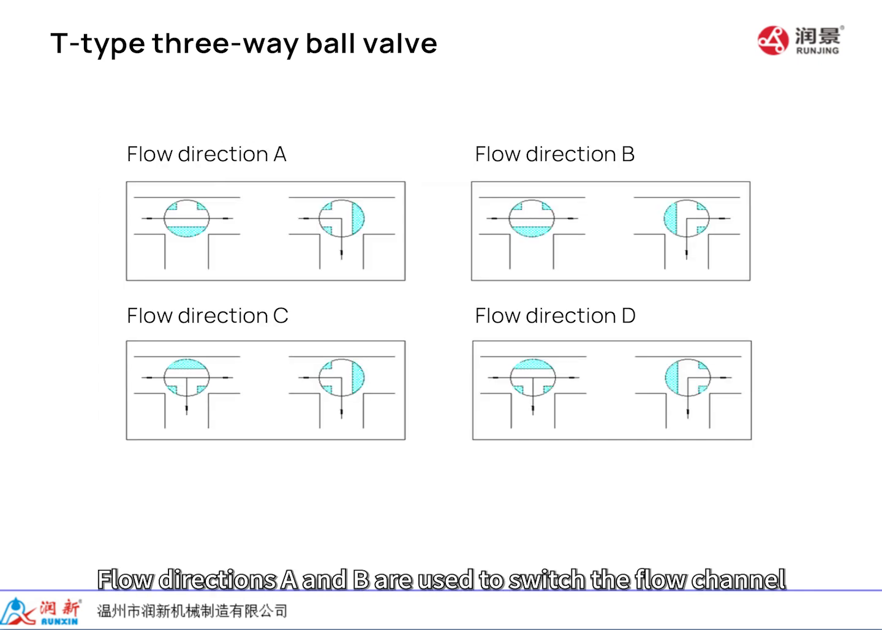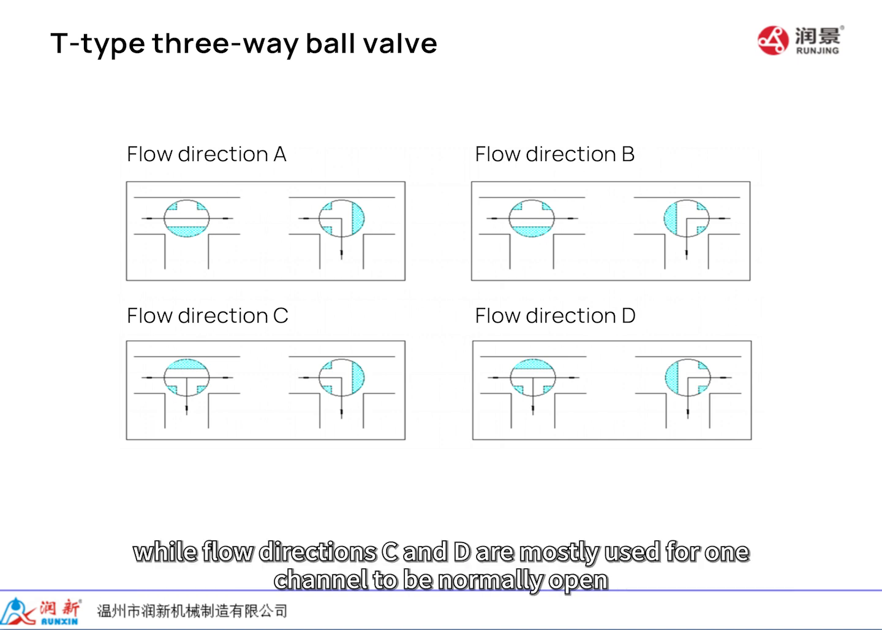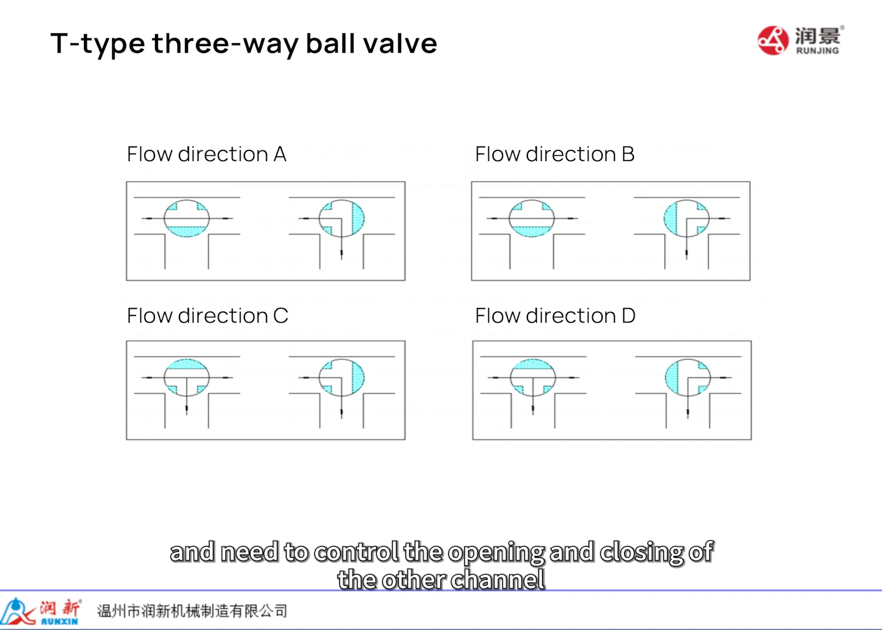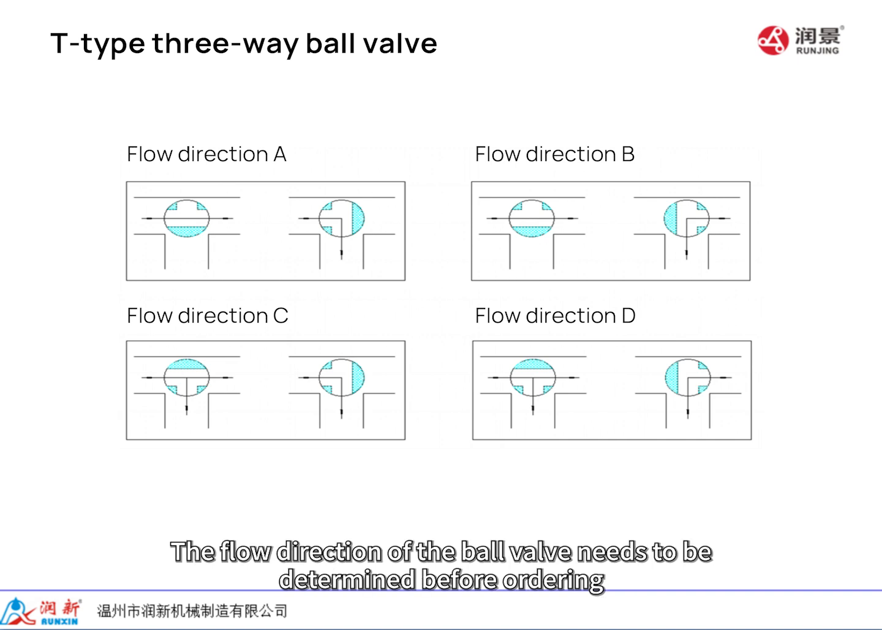Flow directions A and B are used to switch the flow channel, while flow directions C and D are mostly used for one channel to be normally open and need to control the opening and closing of the other channel. The flow direction of the ball valve needs to be determined before ordering.